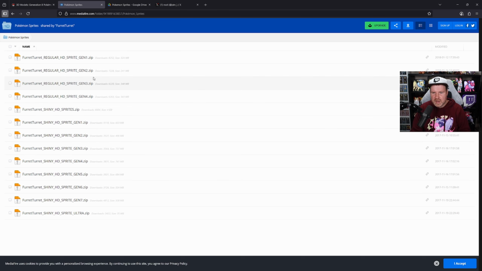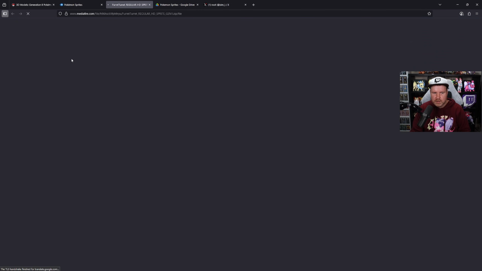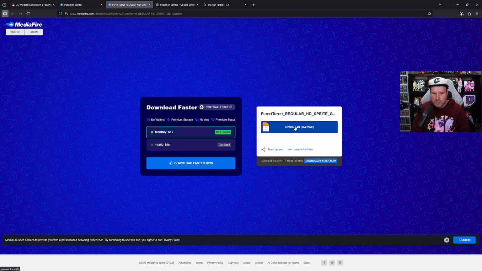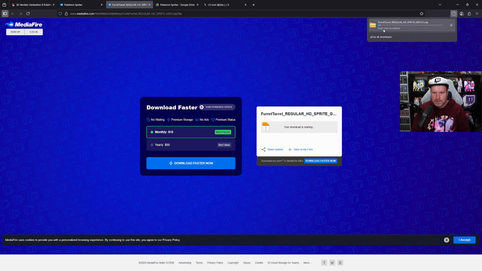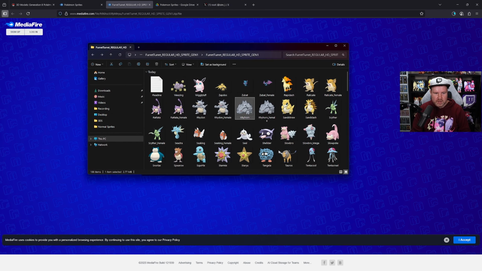So if you wanted to download them, it's pretty simple. You just click the link and then click this download button here. And then you'll see in the top right, it'll start to download. Once that's done, you'll just have to unzip the folder and then it'll look something like this.